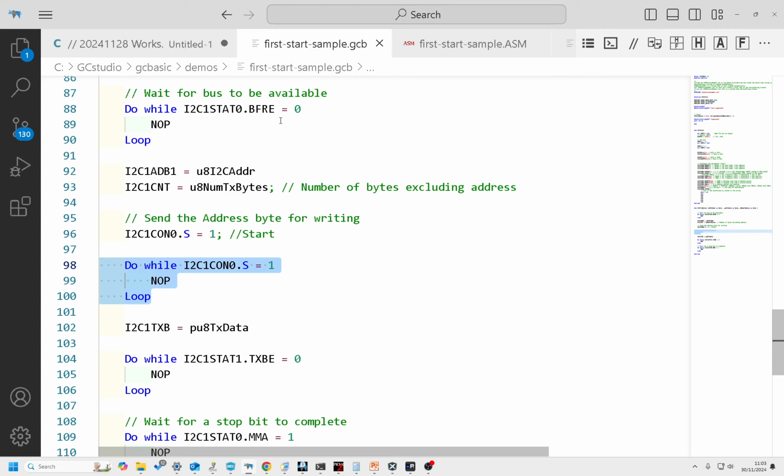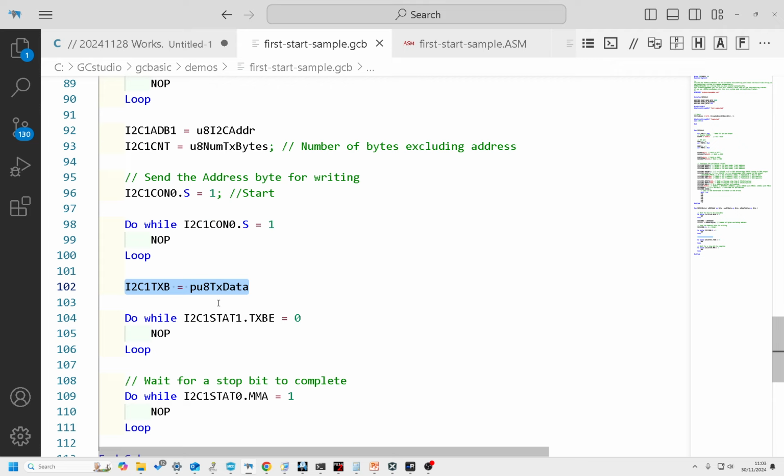But look, all it's done is said, wait for the line to go low, set the address, set the bytes, set the start, load some data, great, load some data, send the data, which is the data byte. And it says here, I'm so sorry, that's send the data byte. That's load it into that register called TXB. And then it waits for the buffer to become empty, which is TXBE, empty. Wait for that to become empty.